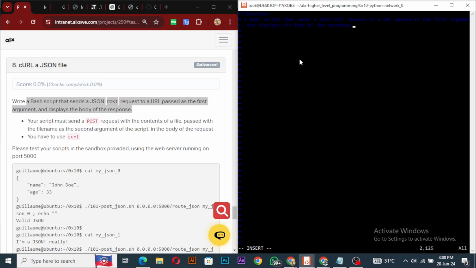So we now want to send a JSON request to it. So we use curl to send JSON. To do that, we'll still use -s, we use the -H, or we can add it together. And then for the JSON data, we need to put this as our $1. Now, what will the content be? The script sends a POST request with the content of the file passed with the file name as the second argument of the script.